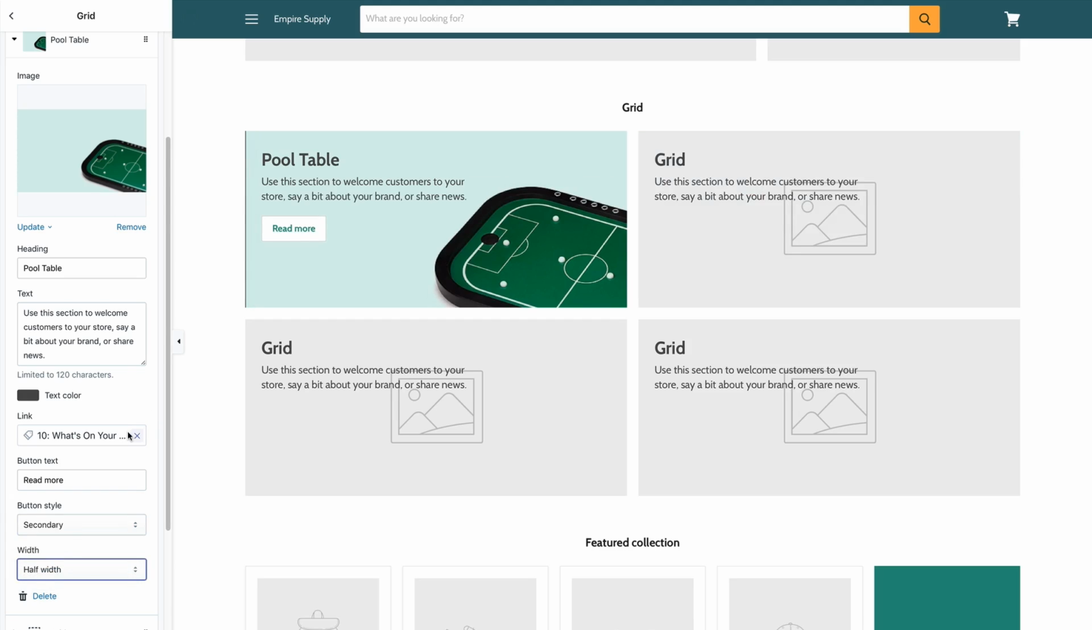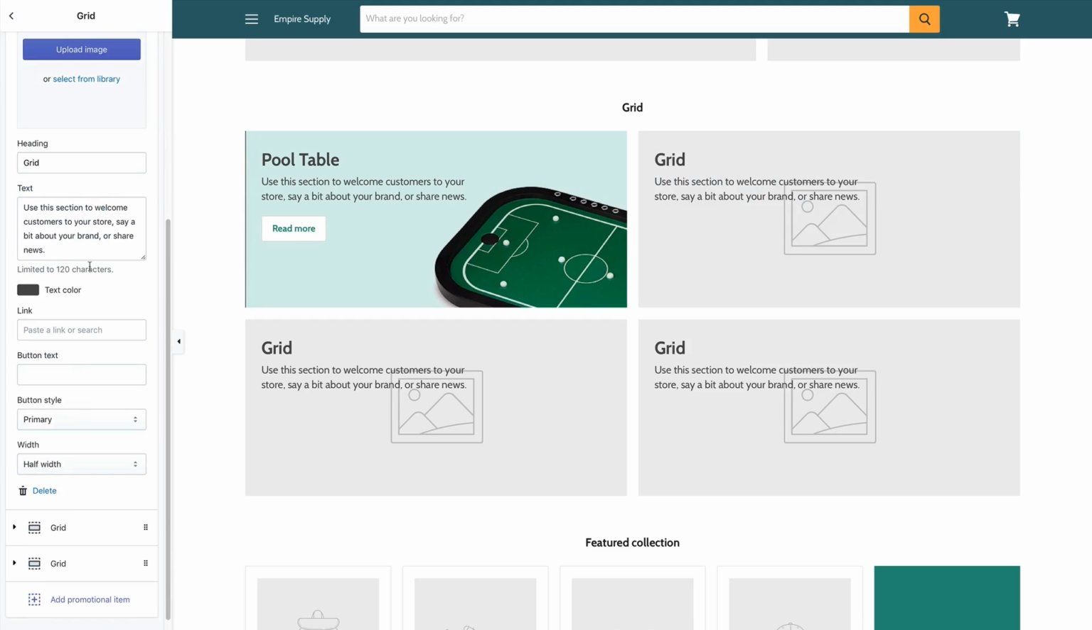Note that you can customize the width of each tile independently, so if you want to switch things up and alternate half and full width, you can.